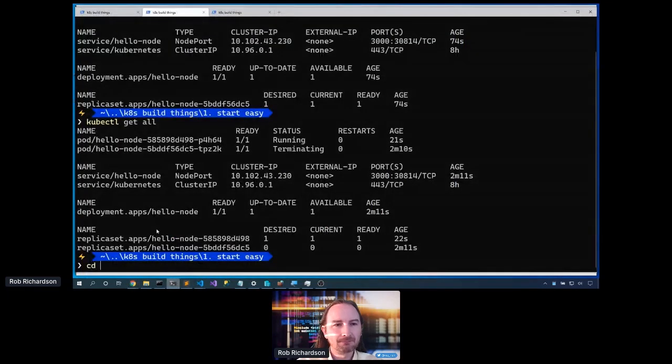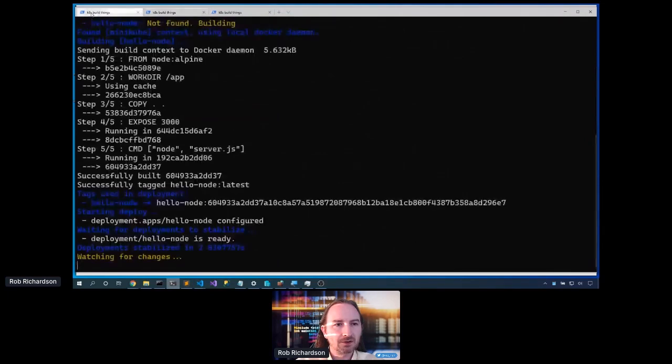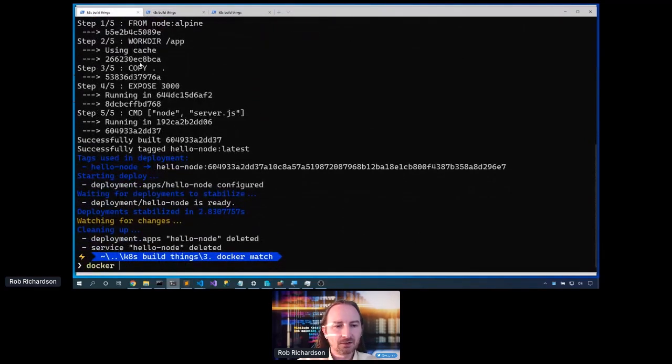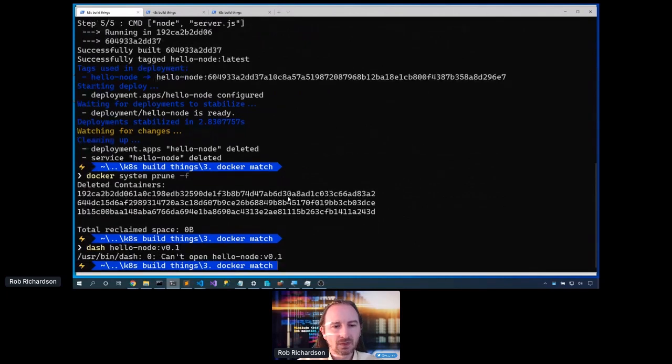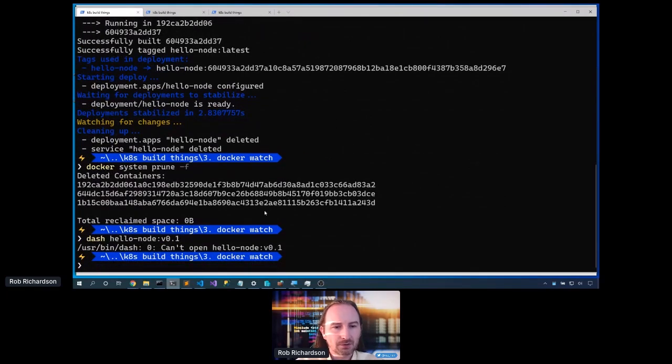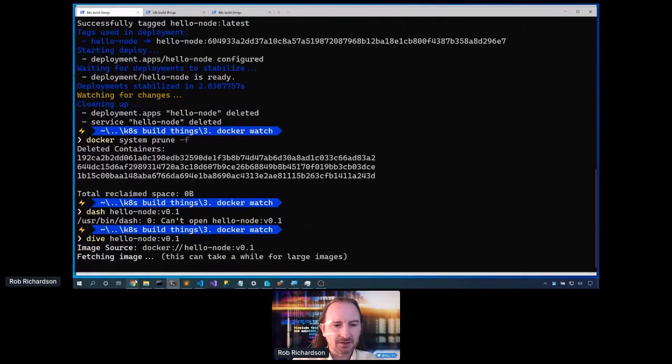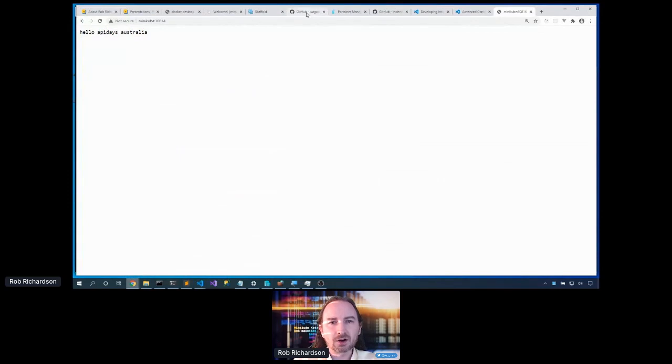Next up, let's go clean up out of this. docker system prune. So next up, let's look at ways that we can visualize. Now, in this case, we're going to dive. We're going to look at the contents of our container.